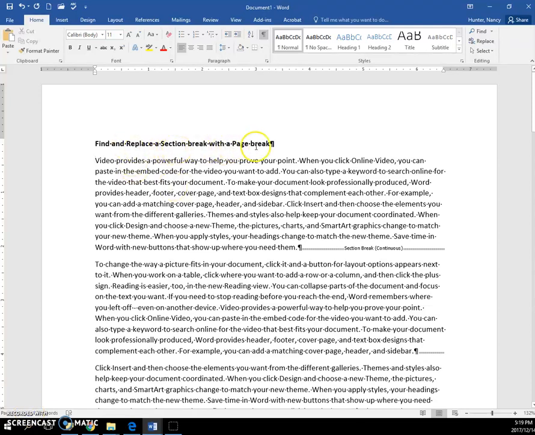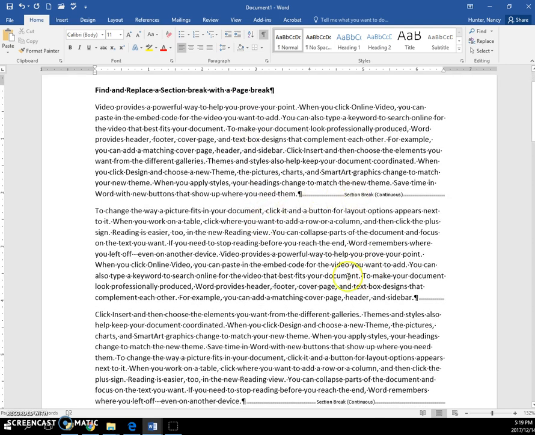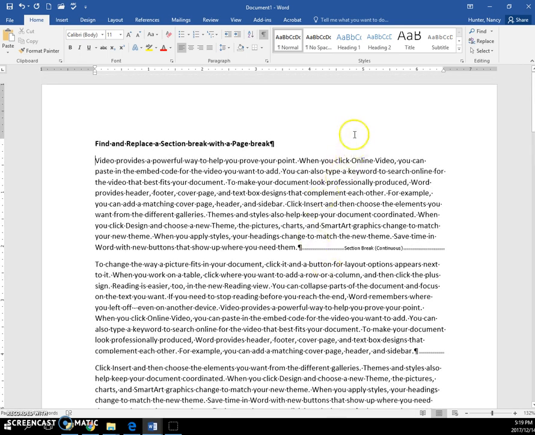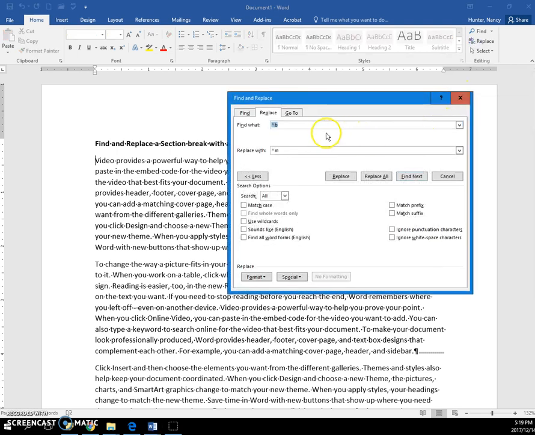Find and replace every section break with a page break. And you can see with your show/hide on that there's a section break after each paragraph. So, click your Replace command here in the Home tab. I'll pretend these aren't here.